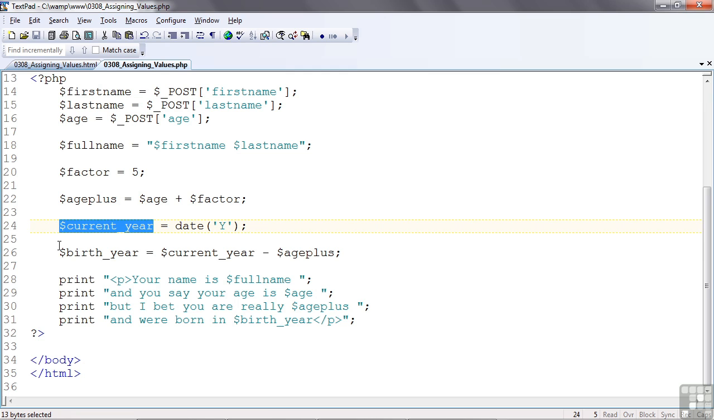I'm going to do another calculation. I'm going to take the year minus whatever I think the person's age really is. I entered 51. It added 5 to it, figuring I was lying, and made it 56. So we calculate that, and that gives us the year they were probably born. The print statement is pretty much like you've seen before. We've got the beginning paragraph, the ending paragraph here, and I'm just displaying the variable names inside here, and of course replaces them with their value.